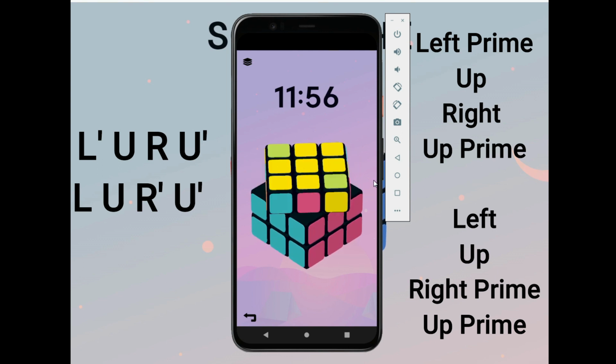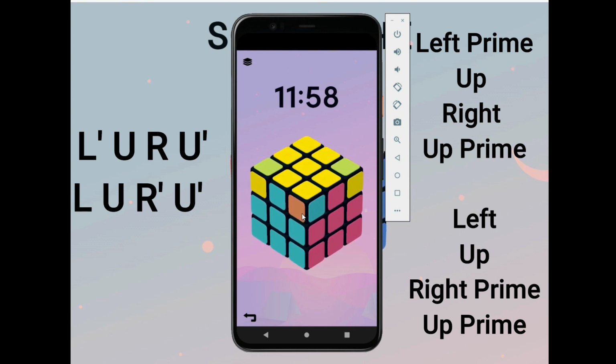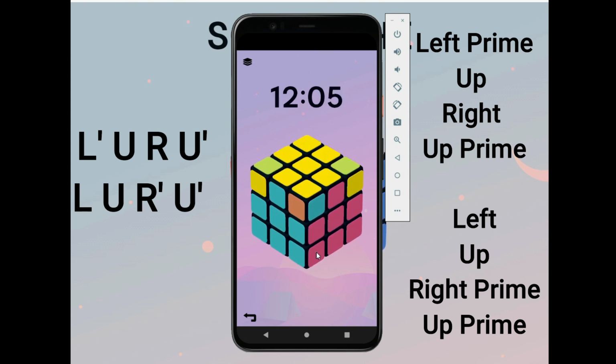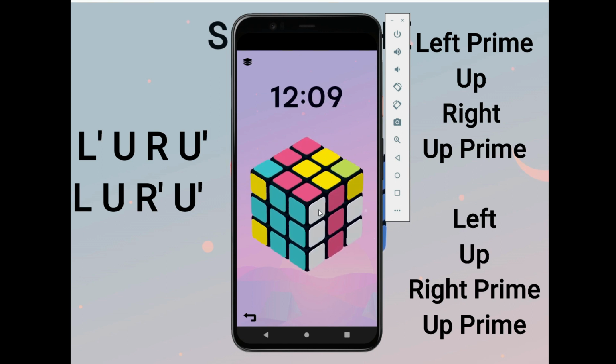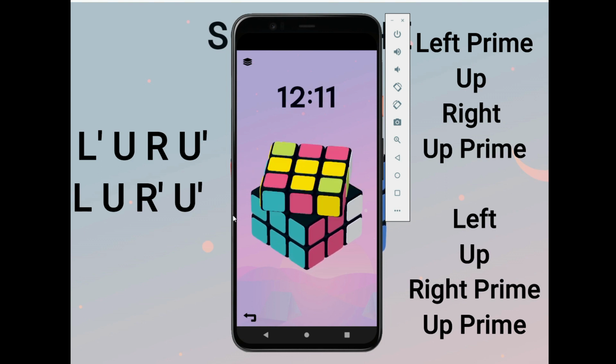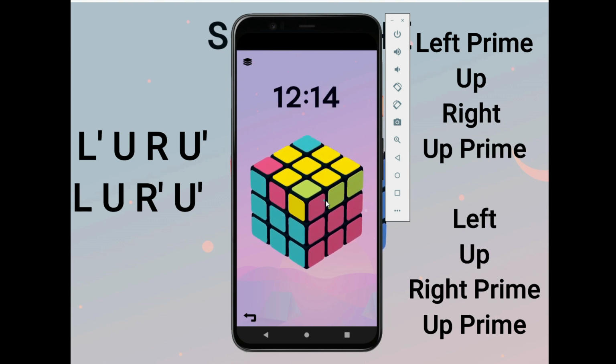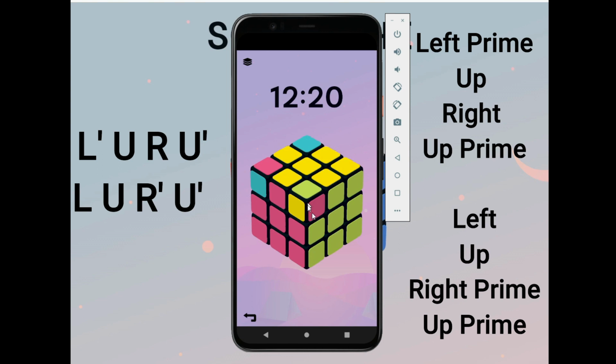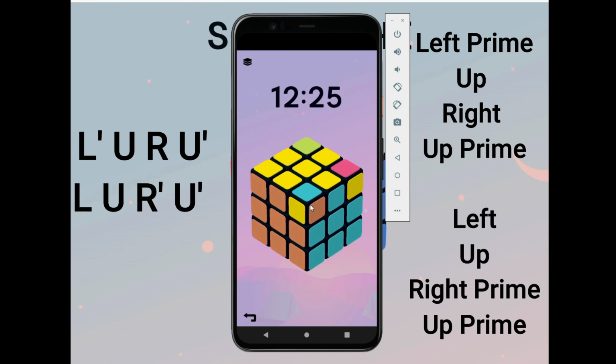Then next is U'. So here you see this corner is still not in the right position, then we need to perform the same algorithm again. L' U R U' L U R' and U'. So now this corner is in the right position. This corner is also in the right position, and this corner is also in the right position. This corner is also in the right position, but the color is not in the right position.